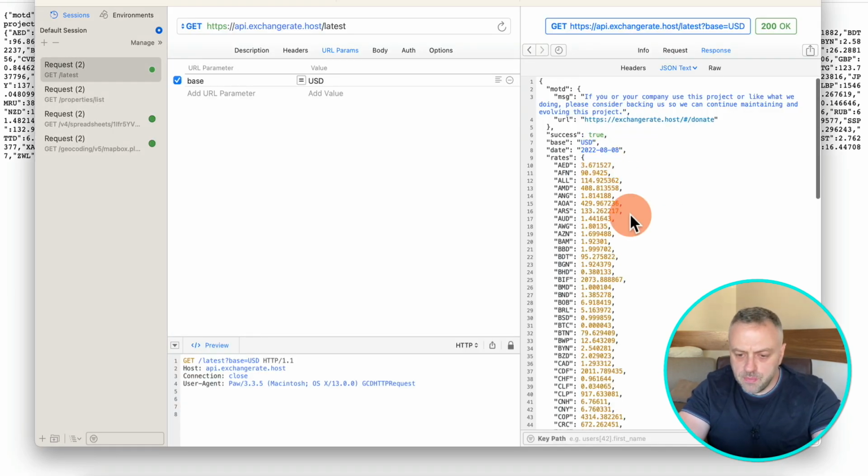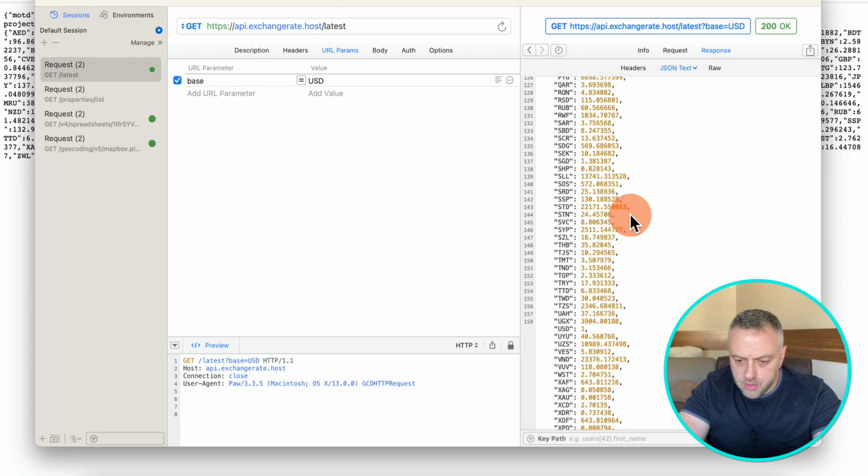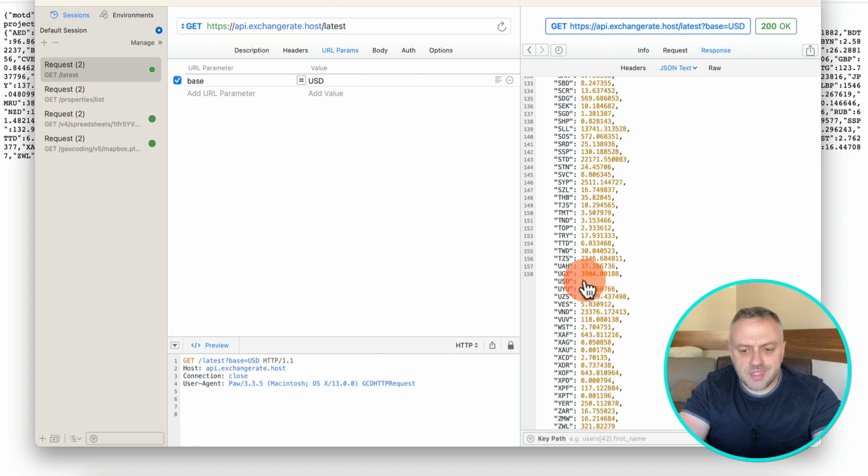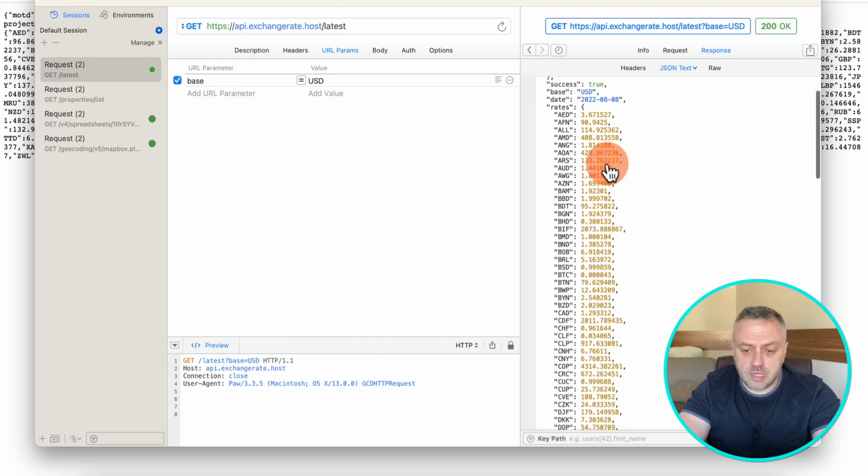If we scroll down, if we go all the way to USD, you see that USD is 1. So in this example, all the currencies are showing the values when the dollar is 1. So if you put $2, all the values are going to be multiplied by 2. If you put $10, they're going to be multiplied by 10, etc., etc.